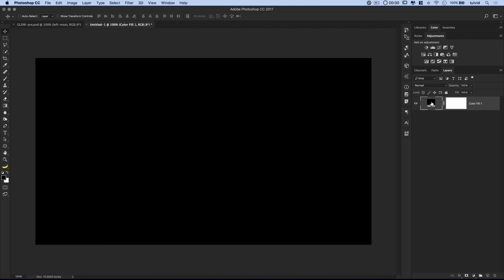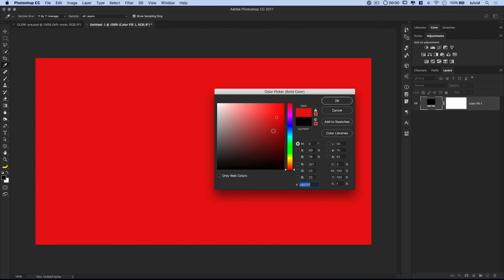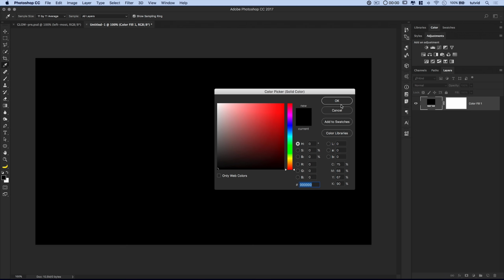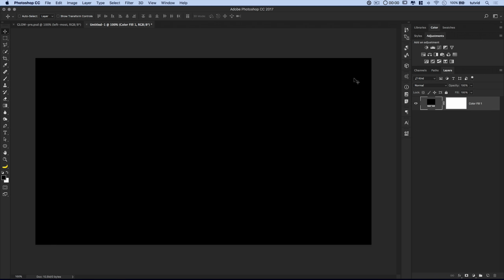And the nice thing about it is I can always double click on the color fill and quickly change the color if we decide we want to try to go with a different color at some point. So just keeping our options open is kind of what I'm interested in.